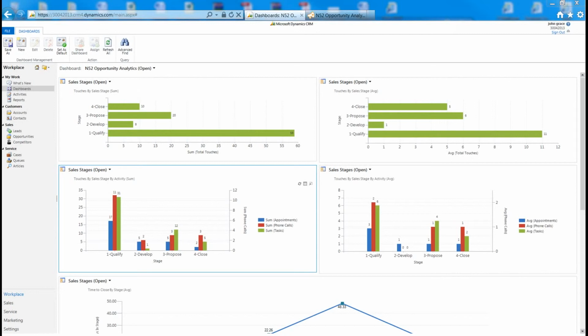The accelerator itself primarily revolves around a new custom entity called Opportunity Stages. And Opportunity Stages allows us to record at each stage in an opportunity how many phone calls, appointments, tasks were completed by a salesperson, and how many days that opportunity was at that particular stage. So it's tracking those types of metrics. We also track some metrics at the opportunity level as well, in terms of the overall number of days open for this opportunity. So that's around aging.